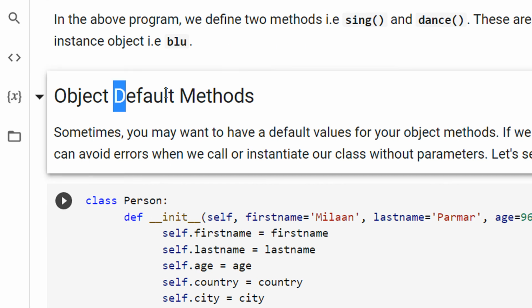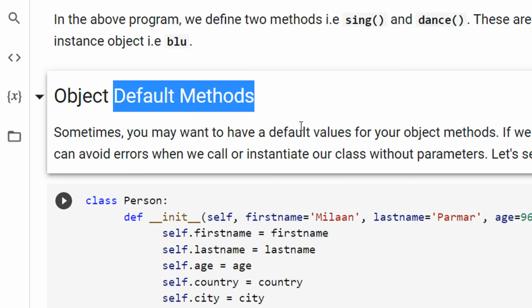So object default methods. Now you have seen default methods in Python, right? For example, I can define a multiplication function with parameters a, comma, b equal to 1. So in this case, b is not specified. The second parameter is not specified. We can always take b as 1 as the default parameter. The same thing happens in this particular case.